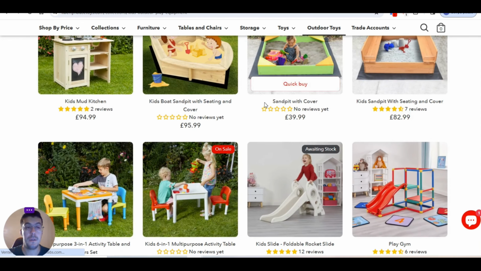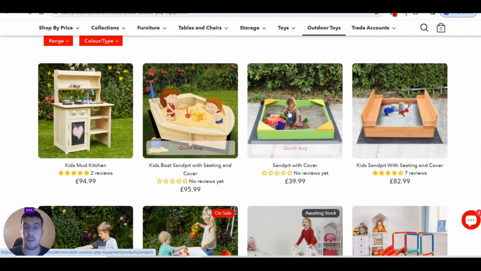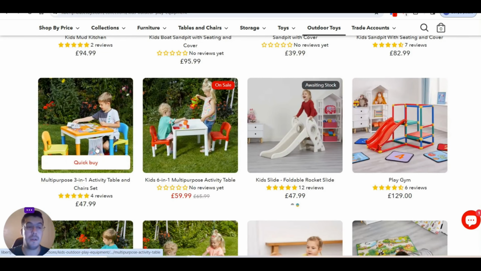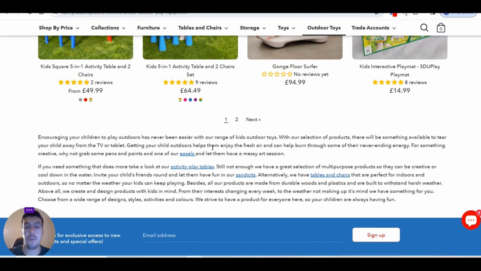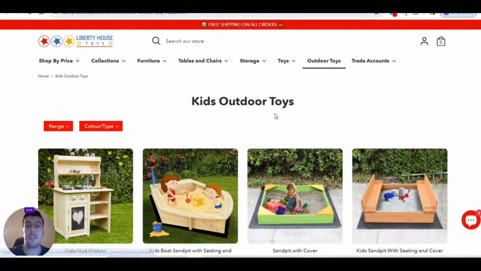Toys. That's very nice, very beautiful. So you can take a look in more detail than I do. So this is another supplier that you should take into consideration. That's the fourth supplier.